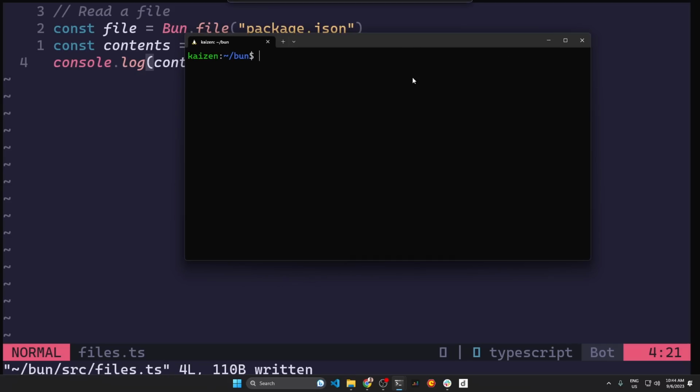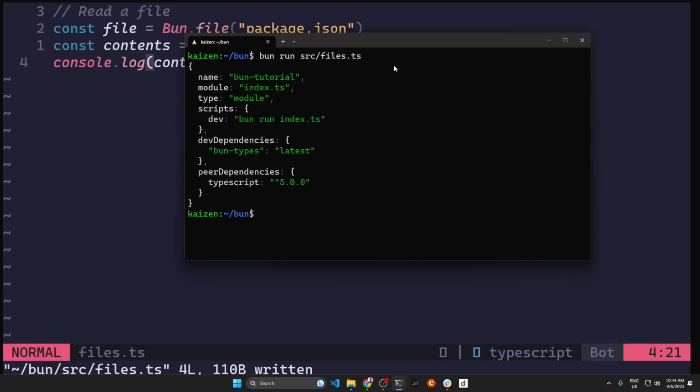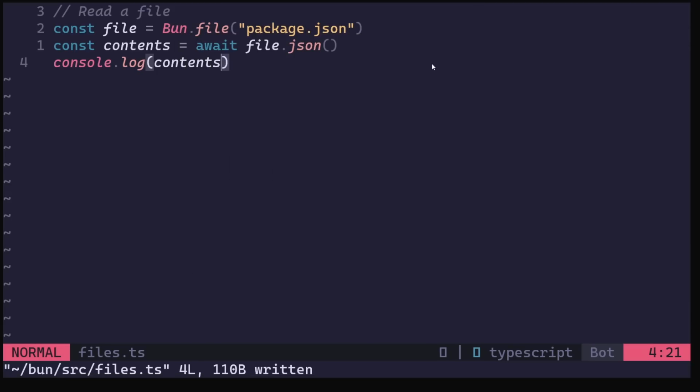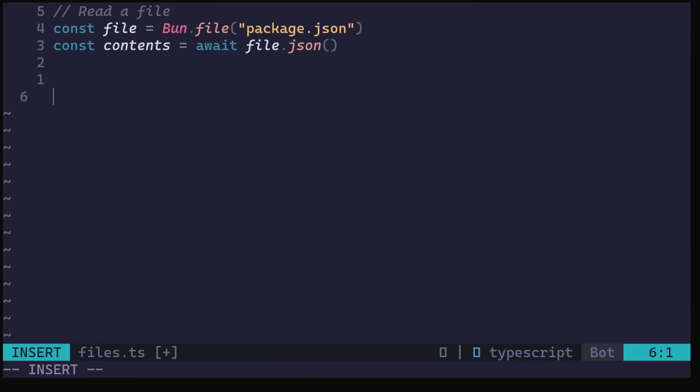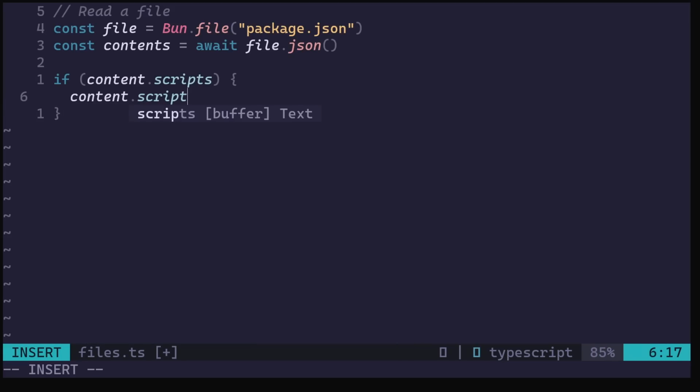So let's check this out. We can go to Bun and do bun run source files.ts, and you can see this is our current package.json. So how about if we want to write files? Let's read this file, transform it, and then write it back. We already have the contents now, and what we want to do is see if it has a scripts field, so let's do if content.scripts, then content.scripts.start equals bun run source files.ts.